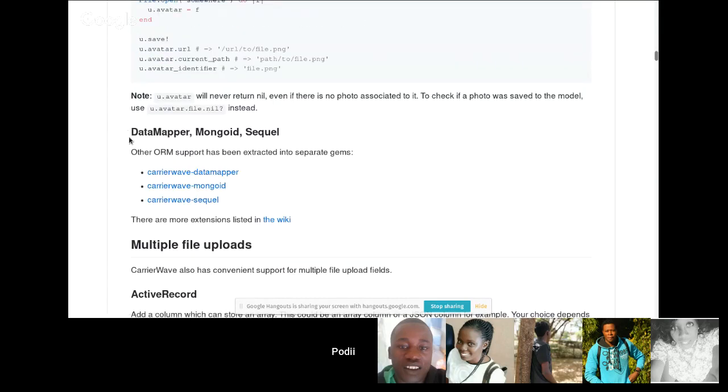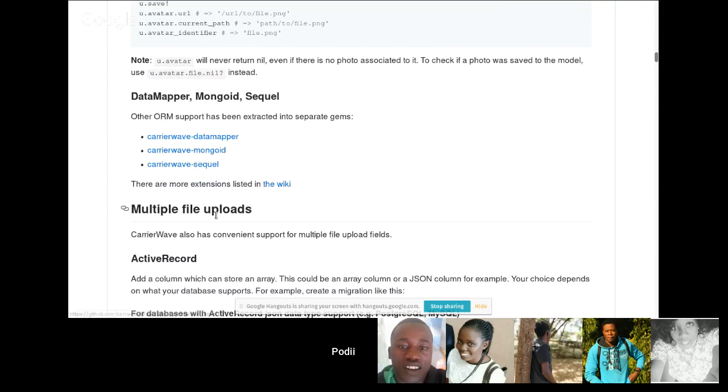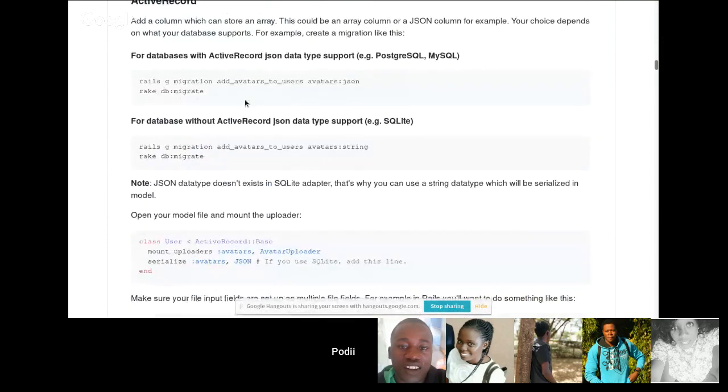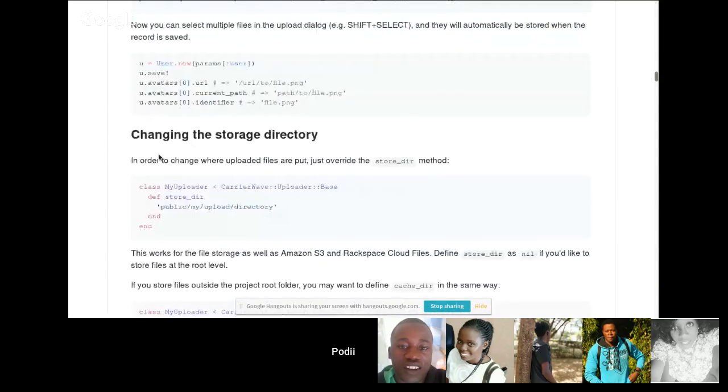Okay. These are different forks of the same that work with different ORMs: Data mapper, Mongo ID, and the SQL thing. You can upload multiple files. You can now follow the instructions from there. Okay. That's how to upload multiple files.